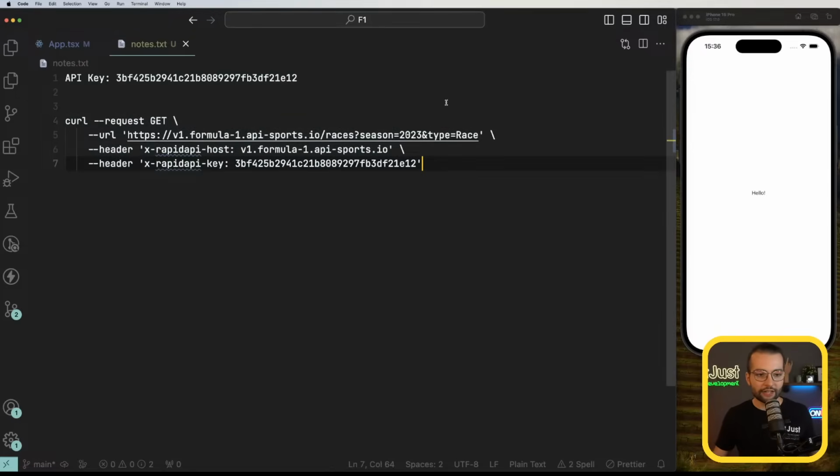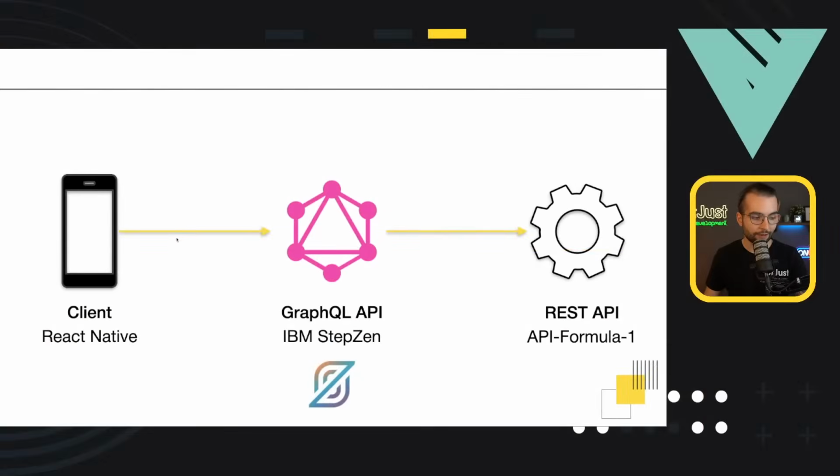As I said, we're not going to use this endpoint directly inside our React Native application. Instead of that, we want to add a thin GraphQL layer on top of it. By having our own GraphQL API built with StepZen, this will allow us to later connect to other data sources, not only the API that we are using.